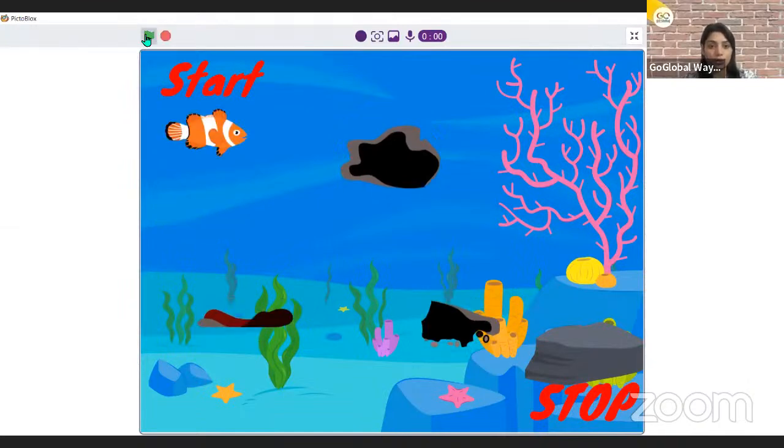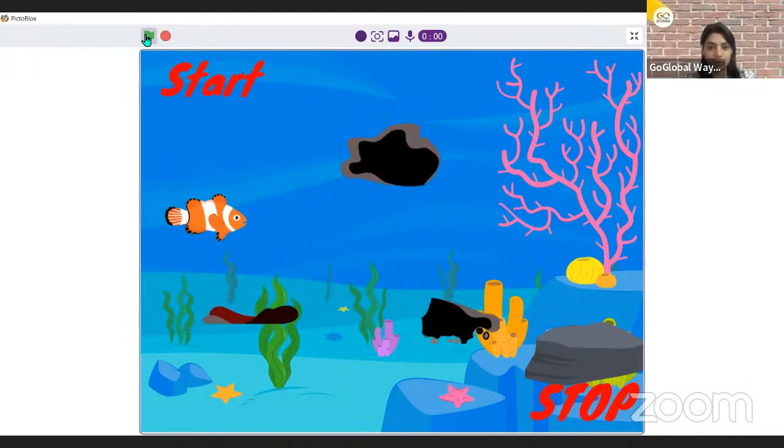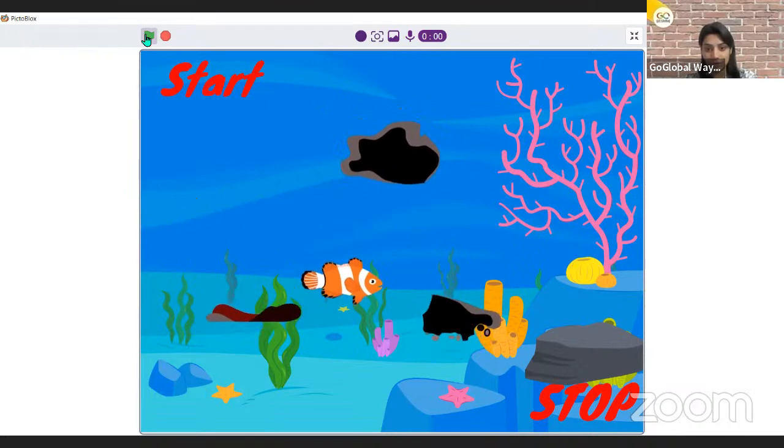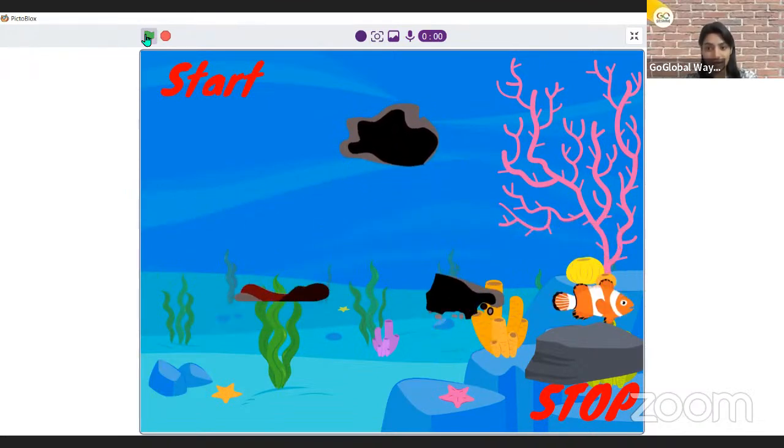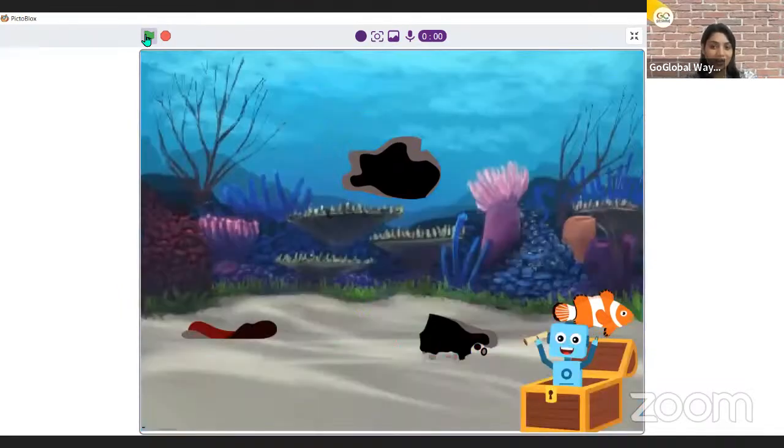So I just want to move my fish. Okay, come on, come on. Don't touch, don't touch. And here, my fish reaches the end point, and the sound is here, and everything will stop. See, that's great. And the backdrop is also changed.